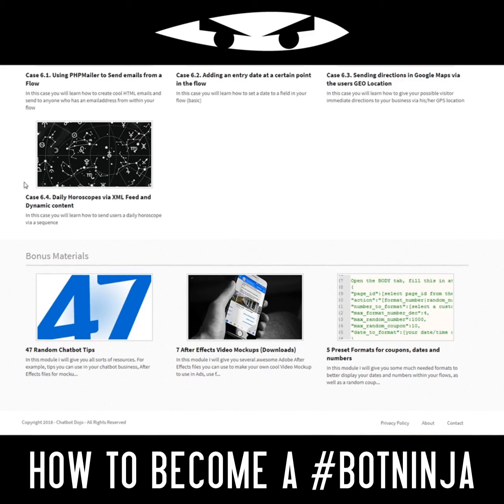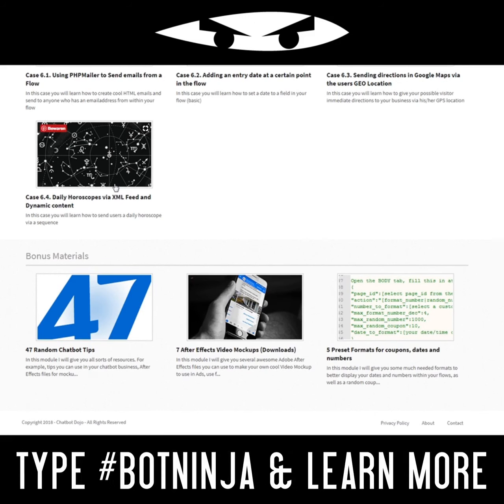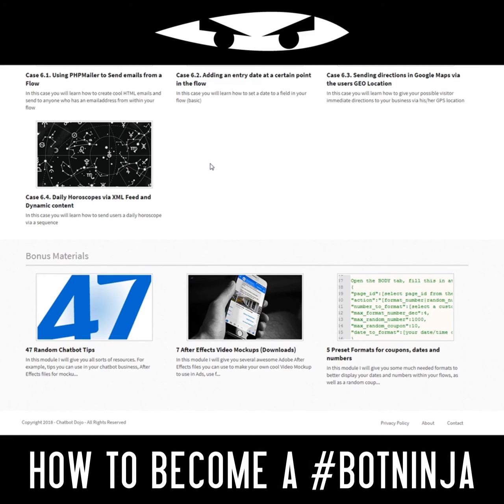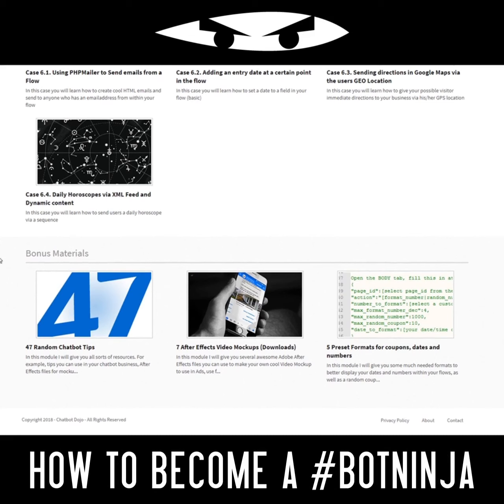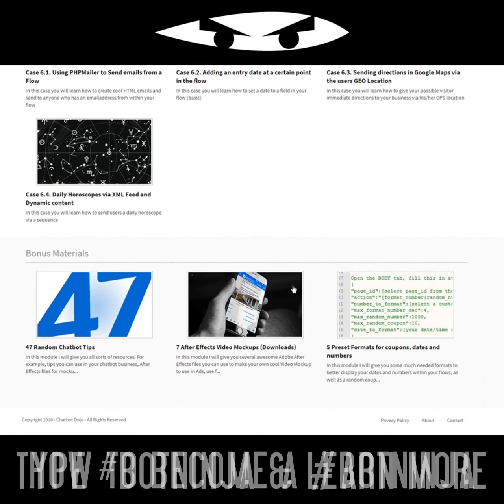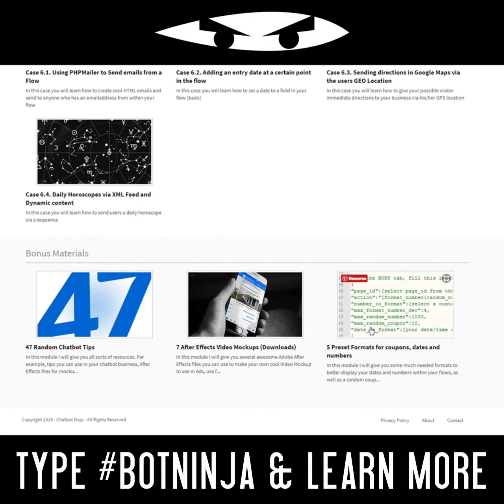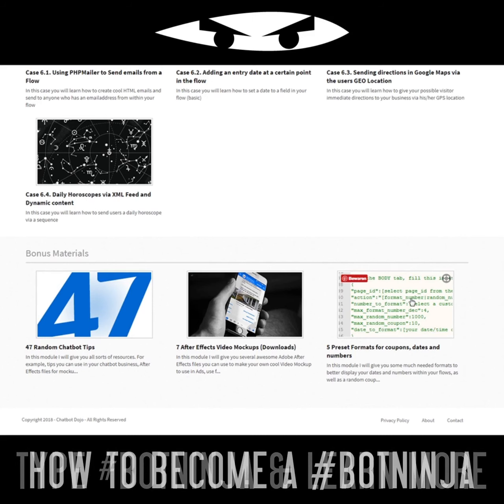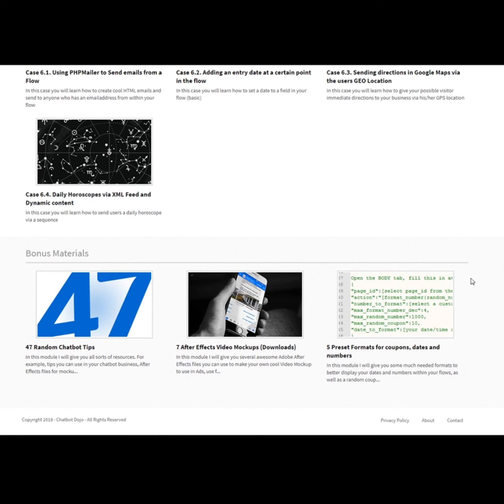And then there's the daily horoscope, XML feed and dynamic content. Your user can subscribe to this one, fill in the horoscope that belongs to him or her, and you will send them daily messages. Then there's all these cool bonus materials, some tips, some very cool After Effects mockup videos for your chat flows, and some presets for better formatting of date, time, and some extra coupons you can ask just by entering one URL in your flow.